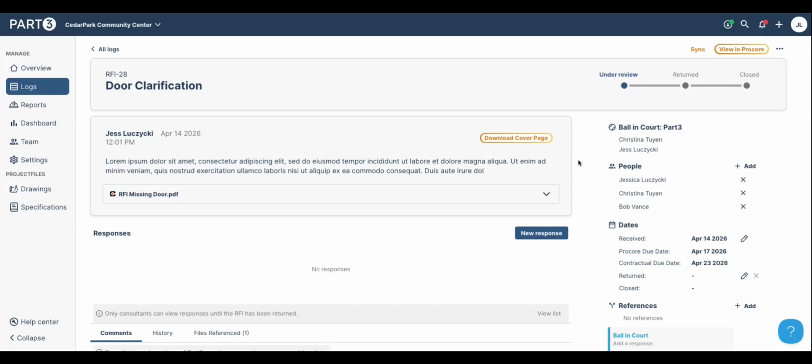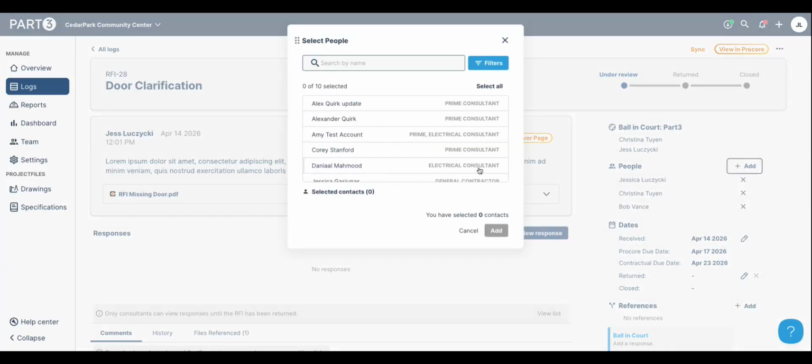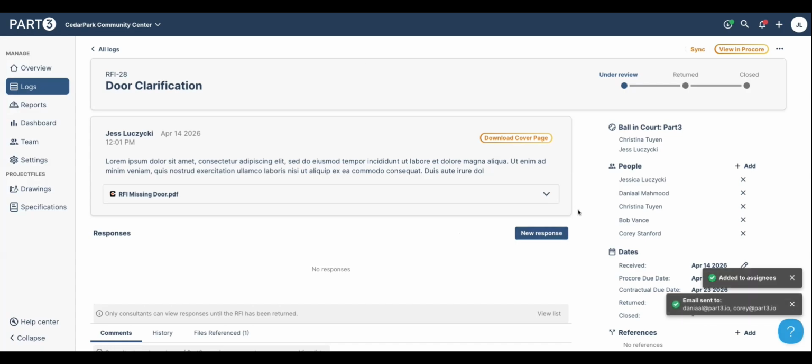RFIs are much more straightforward if you've ever worked with Procore before. They do not have the concept of steps, so everyone can respond at the same time. Again, Christina and I have our name in the ball and court. If I click this add button, that's what gives me the opportunity to invite more people to come in and respond and contribute to this RFI.